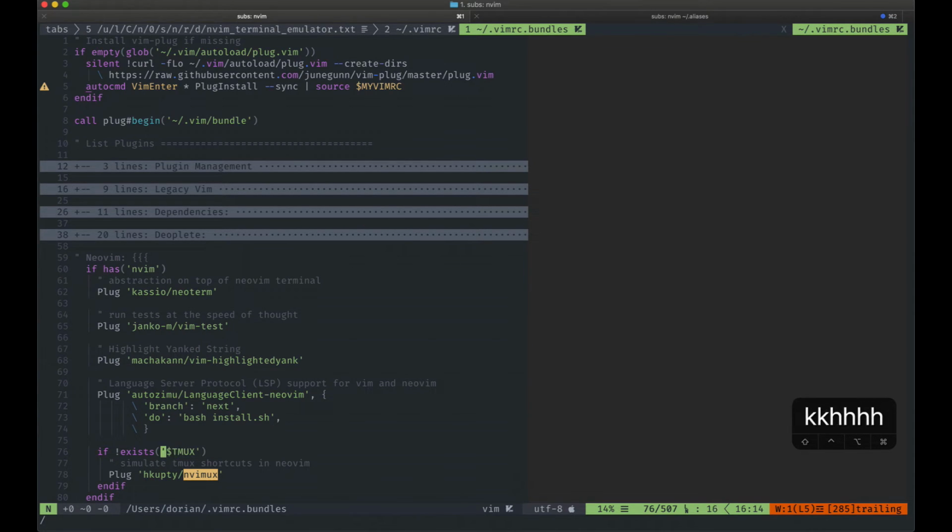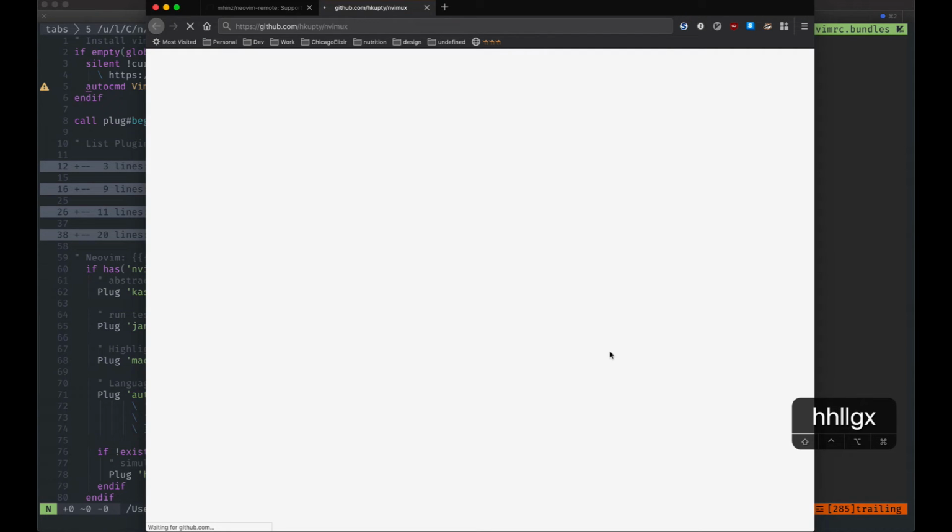So first of all, I check the existence of $TeamOx environment variable, and if that doesn't exist, then I load that in because I don't want to have a conflict. And I do have a really cool thing here. If I press GX, it will actually open it in GitHub.